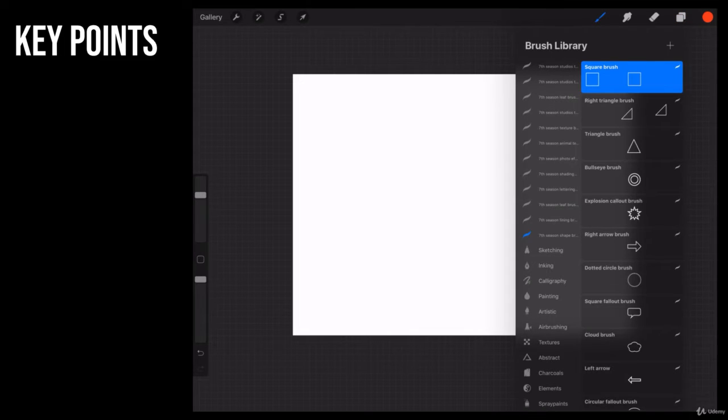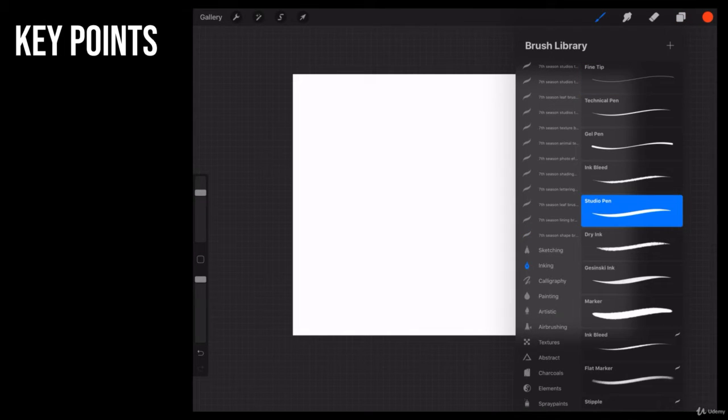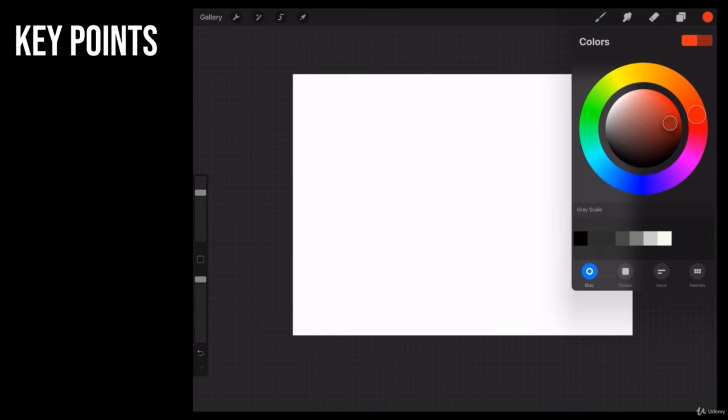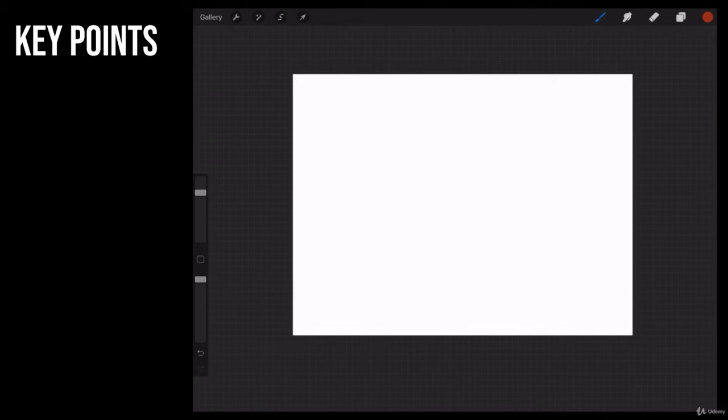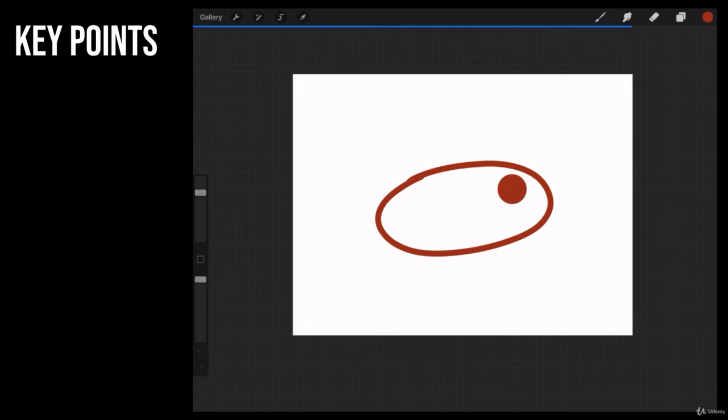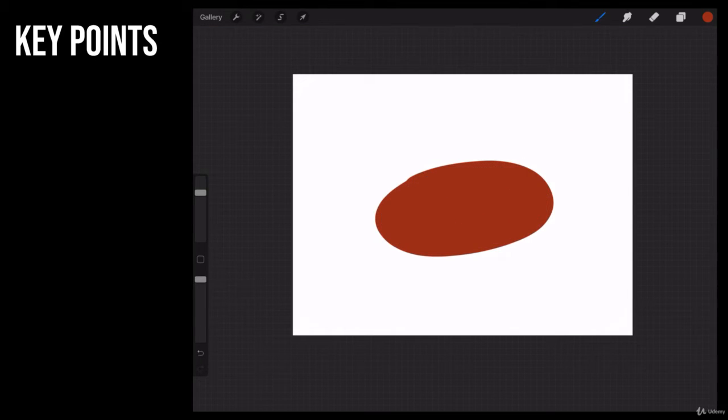I'm going to ink in, let's just grab a normal studio pen. Let's grab something kind of in the brownish red range there. And let's just make an oval. I think that looks pretty good. And now let's flood fill said oval. Again, make sure your flood fill is solid.